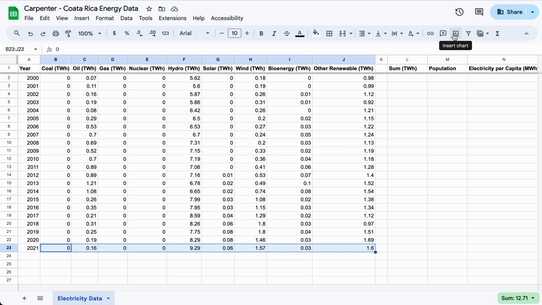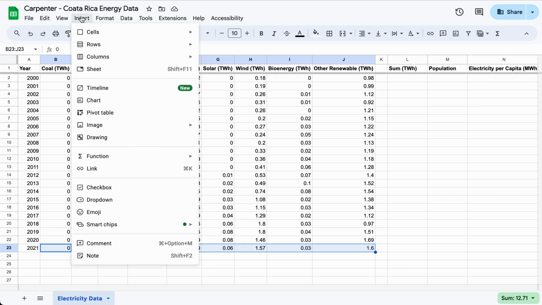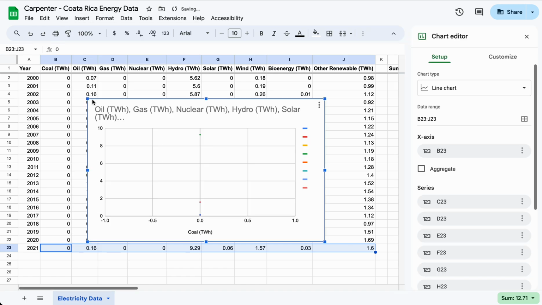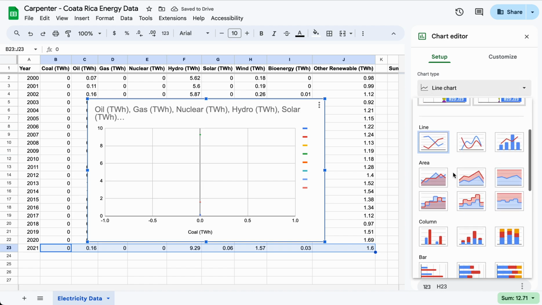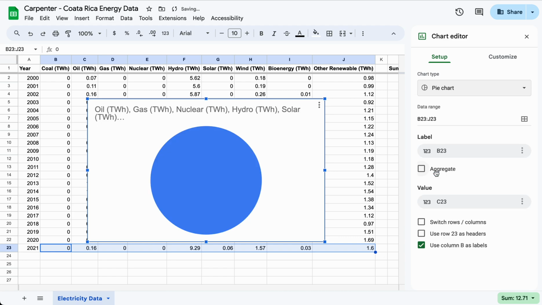Then I'll click on the Insert Chart button at the top of the screen. I can also go to Insert Menu and click Chart. Under Chart Type, I'm going to scroll down and select Pie.